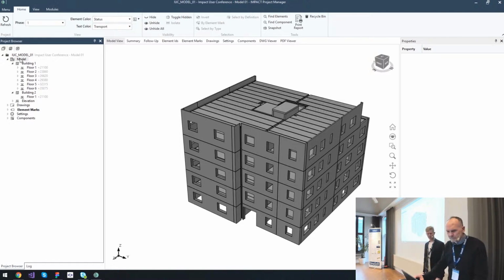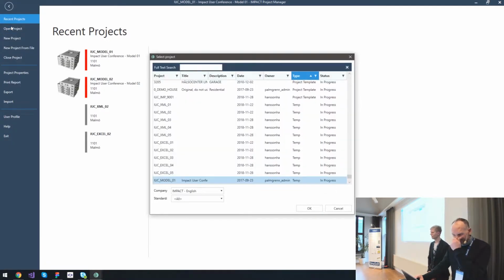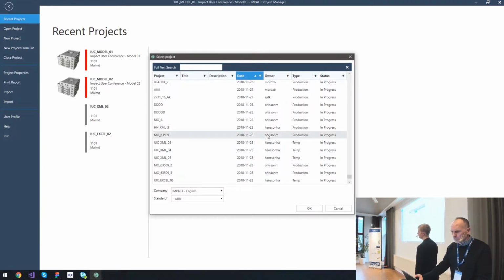The last thing I want to show you in this block is in the Open Projects dialog. We now save the sorting and the filtering that is done in this dialog, so you will have the same selection when you open it again. And this applies even if you close the application and reopen it.